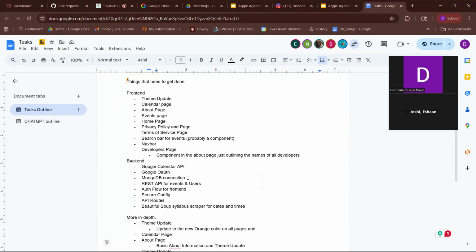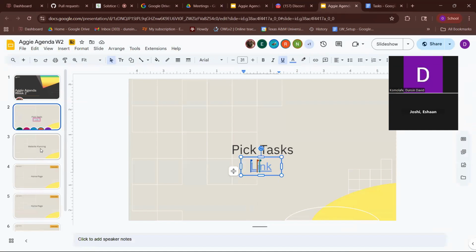I want to do back end. You want to do back end? Like which part? Anything really, but maybe like Google Calendar API. Okay. I just set up the keys for that yesterday, so I'll let you know about that. We're gonna come back to this at the end of the meeting, so we can pick that if not.